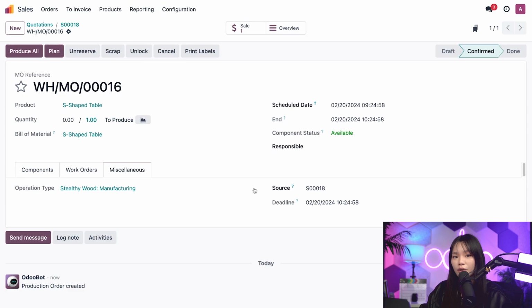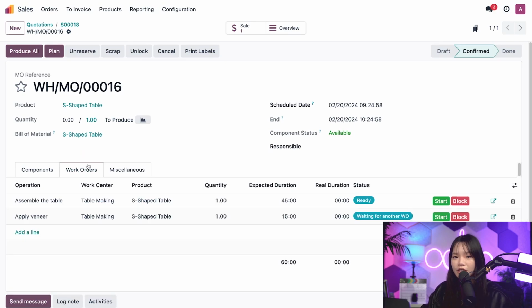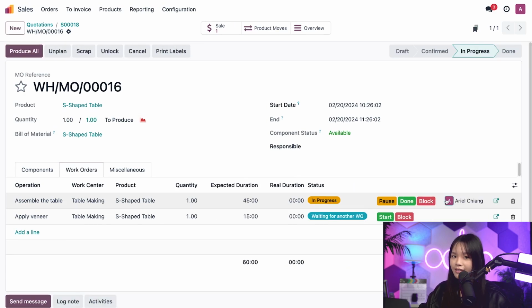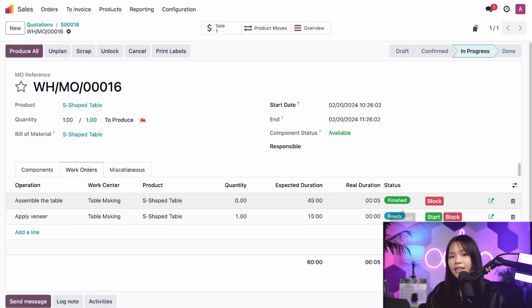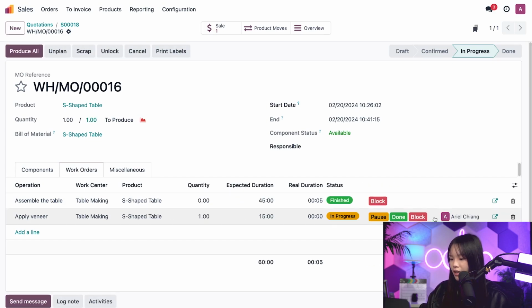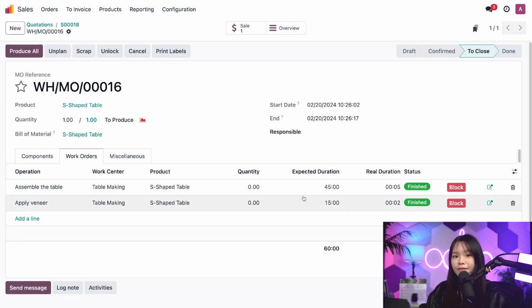To do that, we'll click on the Work Orders tab, where we'll see two operations that go into making this S-shaped table. One is assemble the table, and two is apply veneer. Let's click Start on the first work order, assemble the table. That begins a timer. Once I've finished working on this step, I'll click Done. And we'll see that the status of the work order has changed to finished. Okay, now let's do the same for the next step. I'll click Start, and once I'm finished, I'll click Done. Awesome. Now that I've finished all the steps, I'll click Produce All on the top left corner to finish manufacturing the table.